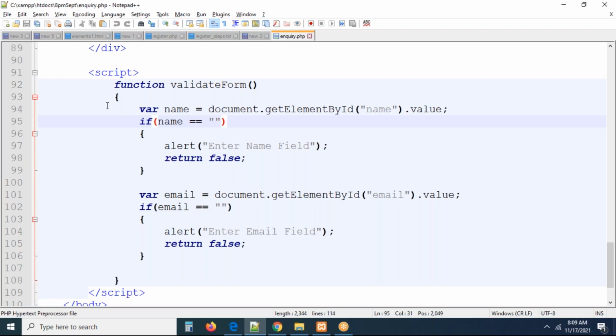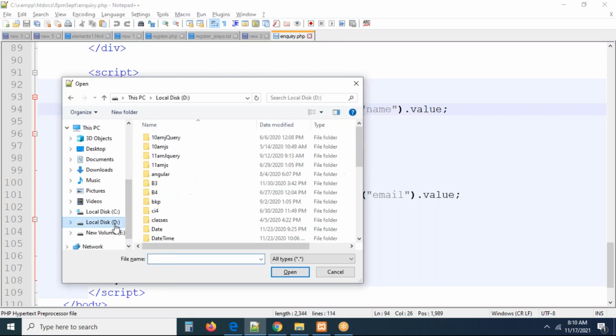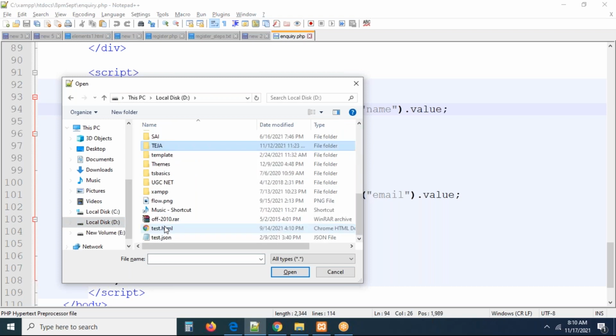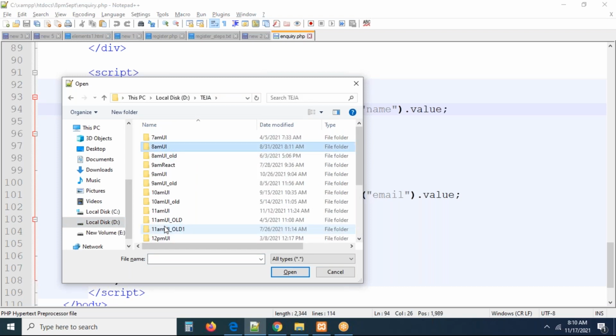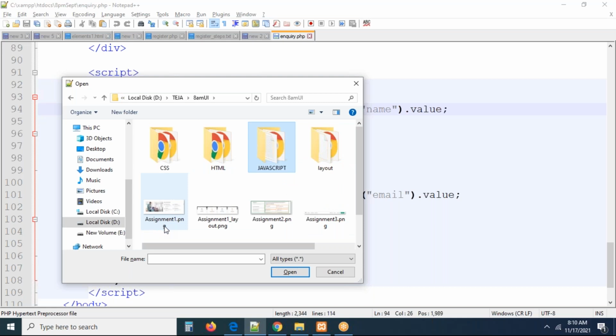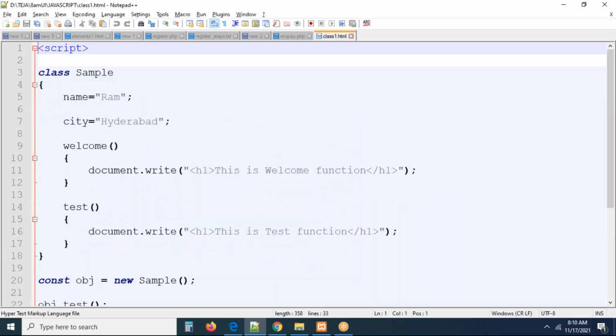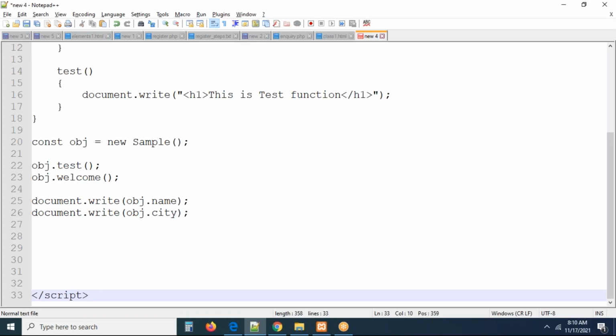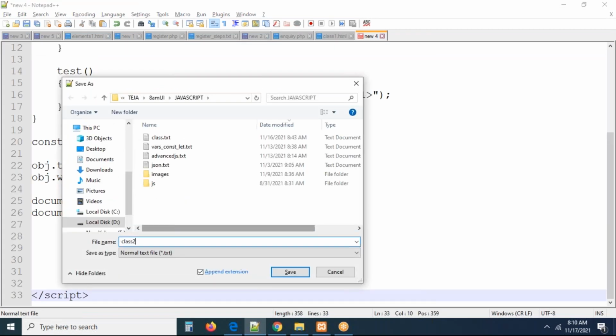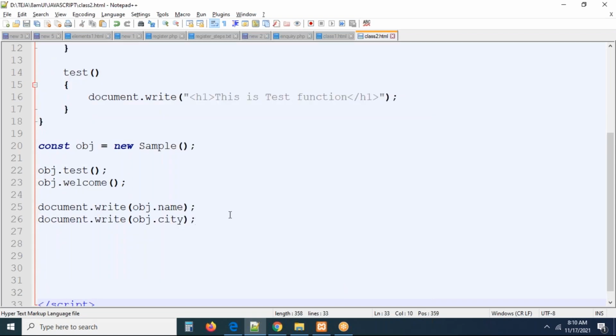So in the last session we discussed a class, right? Let me open the file class. Now we need to discuss the constructor and this keyword, right? Let us go with the same file. Now I'm saving the file with the name class2.html. You can take any name here, no problem. I'm just going to take the same one.